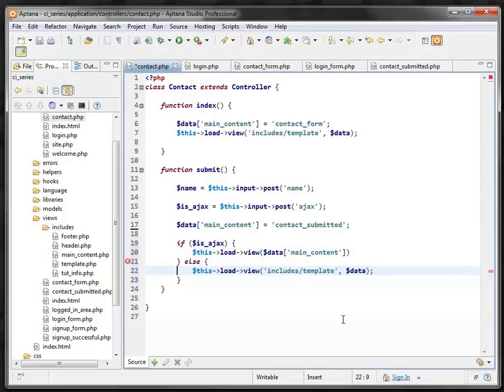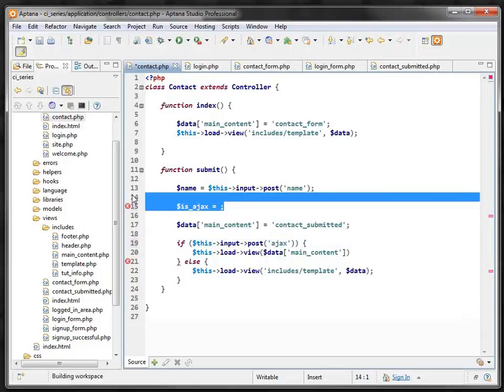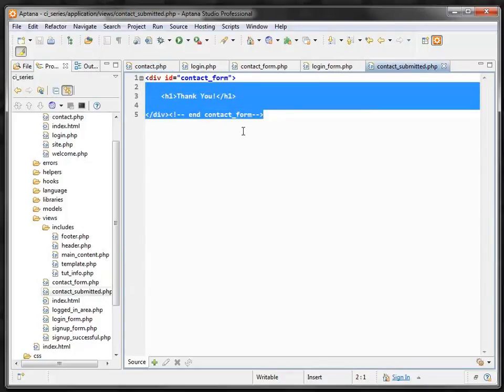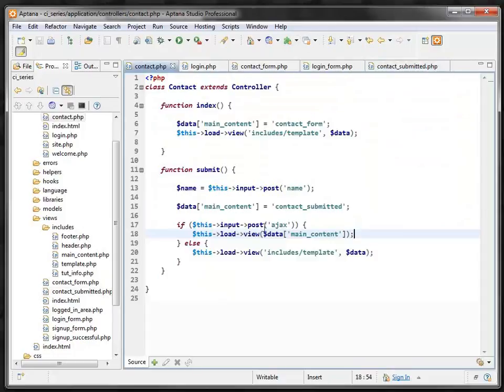All right, so what happens here is, well, I can also take this and put it here instead. Oops. Right. So if there's Ajax going on, we just directly load this view, so we only get this part of the output. It's only this view. If it's not, we pass it along to the template and then do the whole thing as we've been doing.